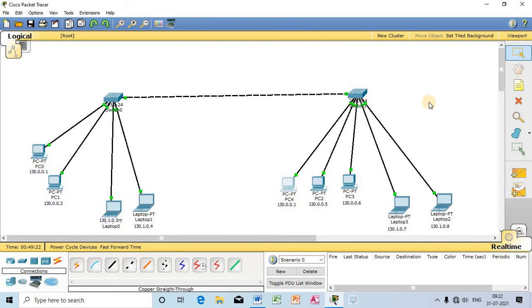Okay, in this class we have understood certain things. In the next class we will learn about DHCP, how to configure a DHCP LAN setup.